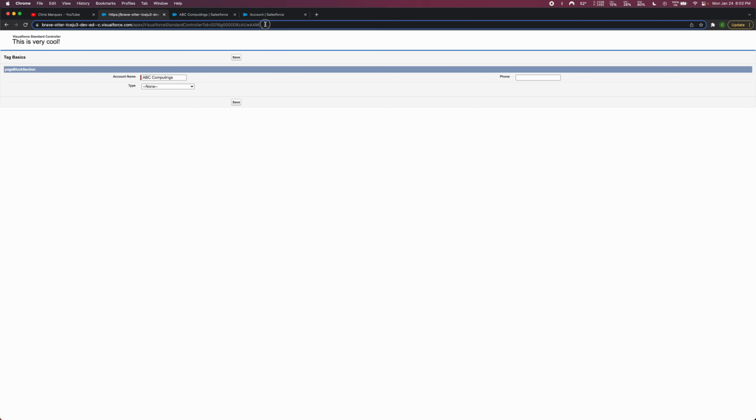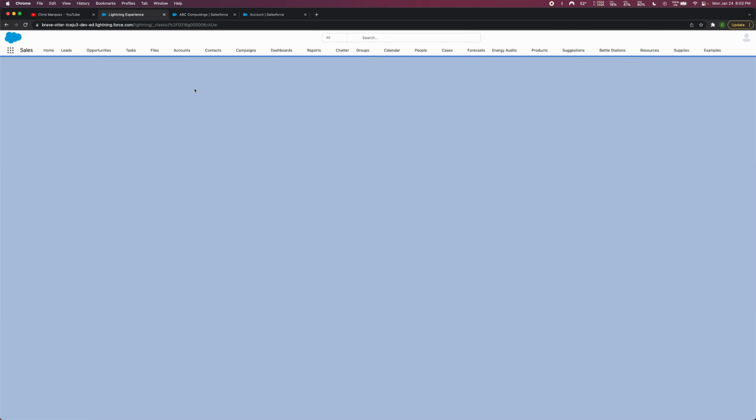And because we're still referencing this ID right here of this account record, we have all this information. Well, it turns out these fields are not populated, but we do have this. So let's actually set the type to something. We'll just say this is a prospect. And let's click on save. And you see when I click on save, it starts to refresh.